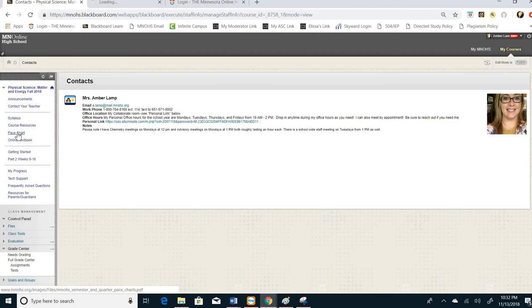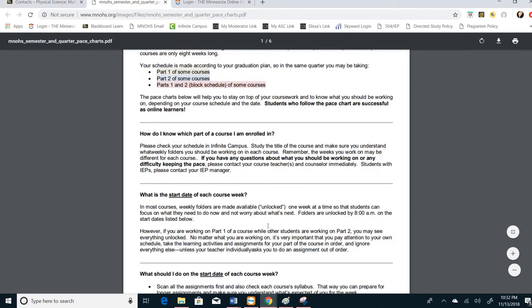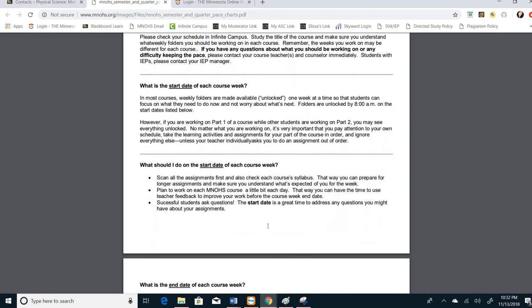Another one I really need to talk about is the PACE chart. So the PACE chart is an important Minos document for all students, regardless of if you are a supplemental student or you're full-time. And the reason being is because it's telling you exactly when weekly folders open and when you should approximately have those weekly folder assignments due or done.